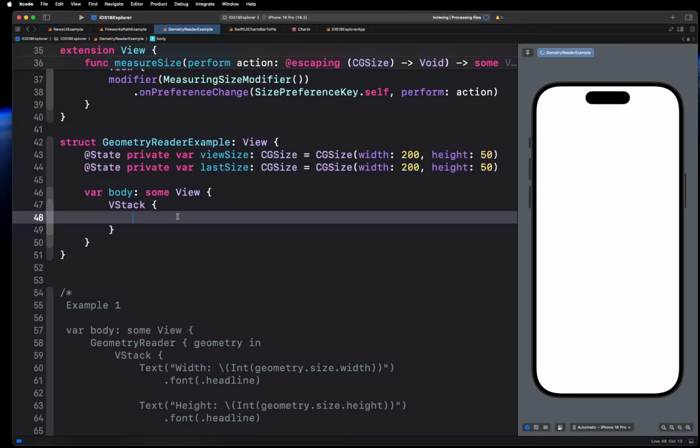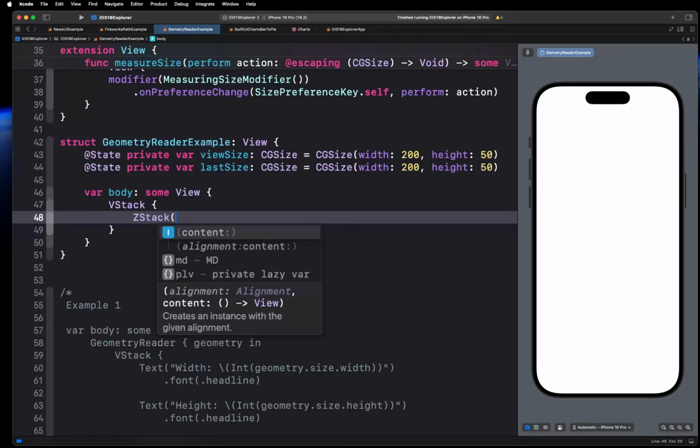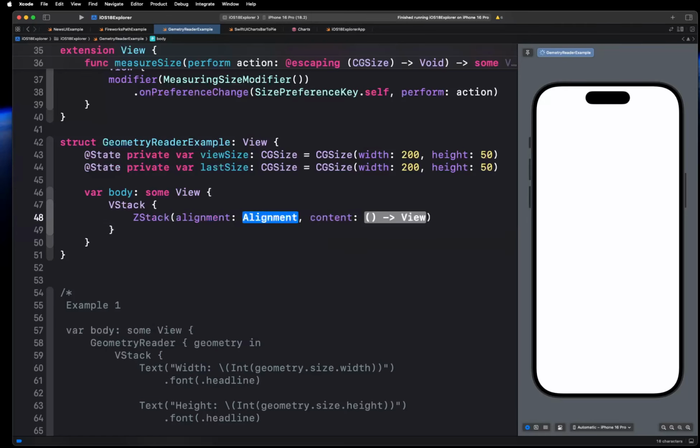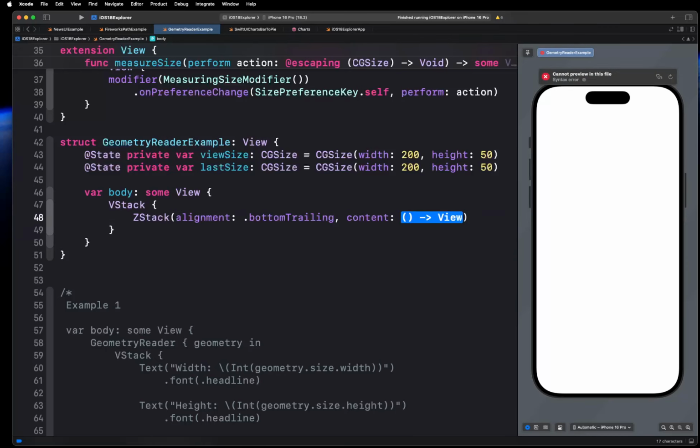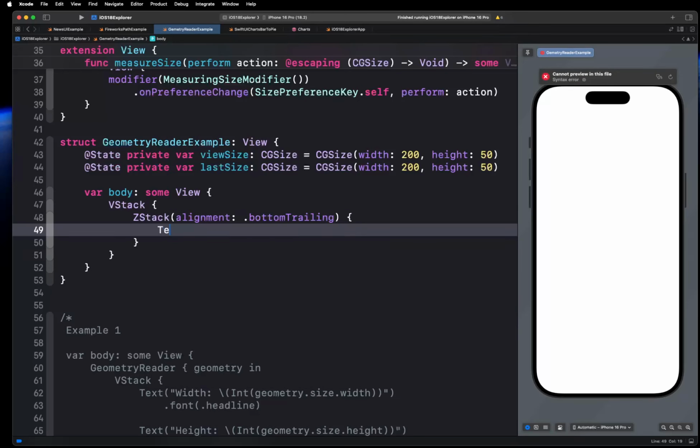Now inside the body, we're going to create a VStack. Inside the VStack, we're going to create a ZStack and set the alignment, which is going to be bottomTrailing. For the content, we're going to have a Text. This text view will say "This view knows its own size."